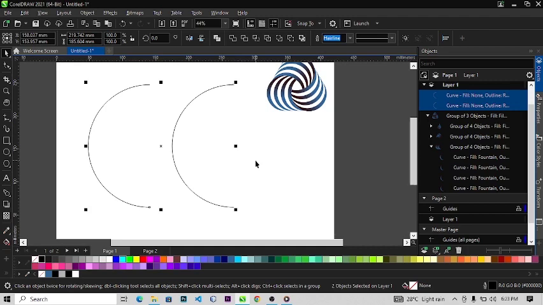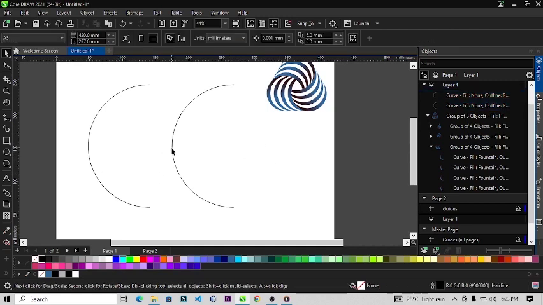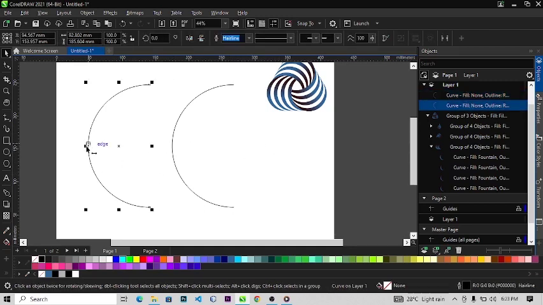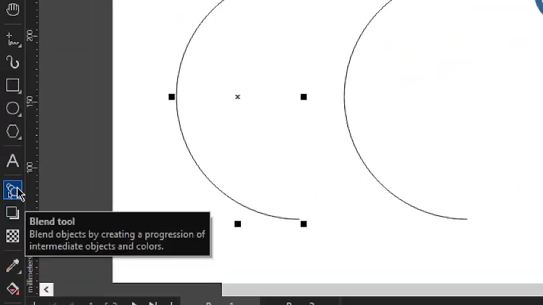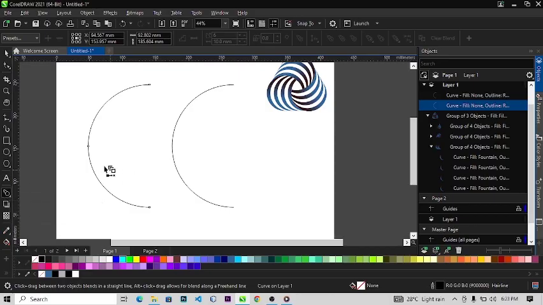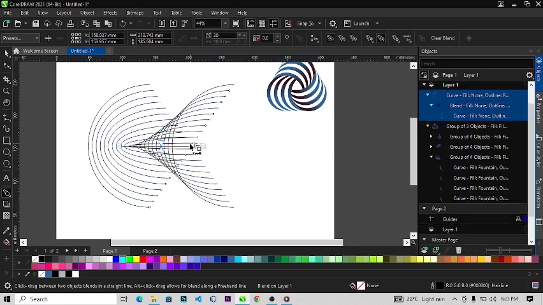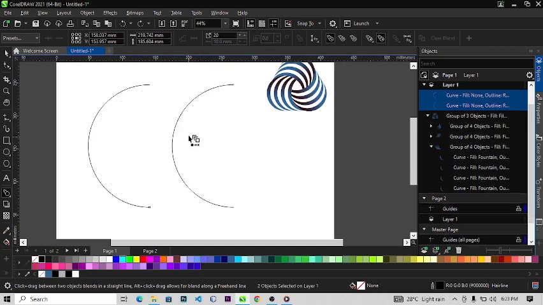The next thing we're going to do is to use the blend tool. Just follow how I'm going to use it. This is the blend tool here. I'll click it, then I'll do something like this. Now, if you look at what we have here, you discover that it's not giving me what I want. It's not giving me the right shape. It's not coming out the way I want it to be.